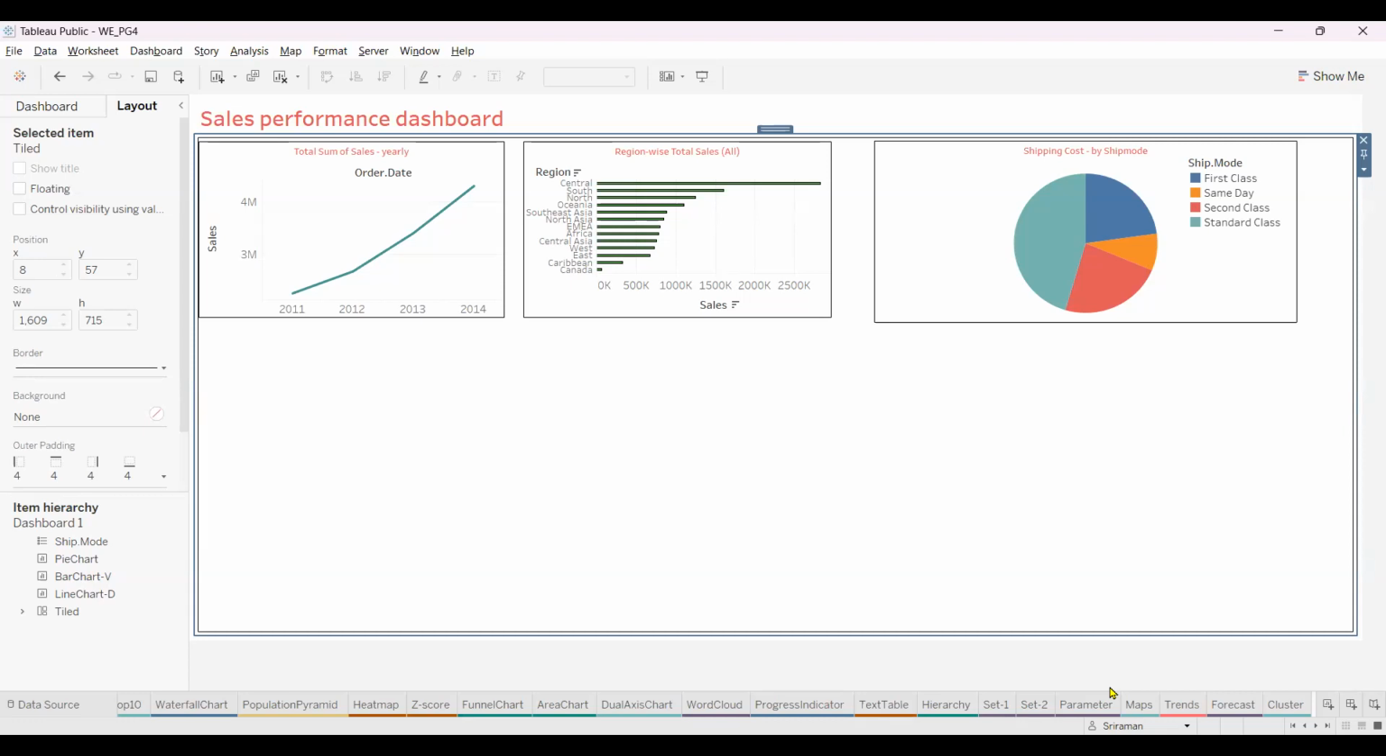The dashboard is only a presentation. They cannot present individual.